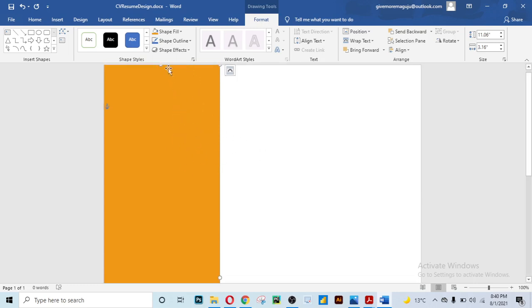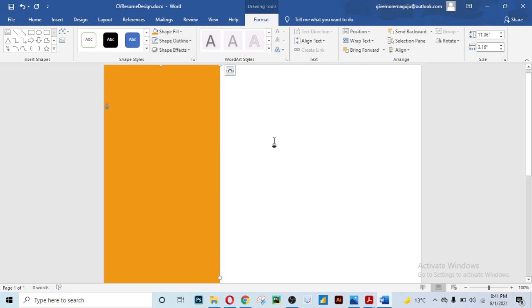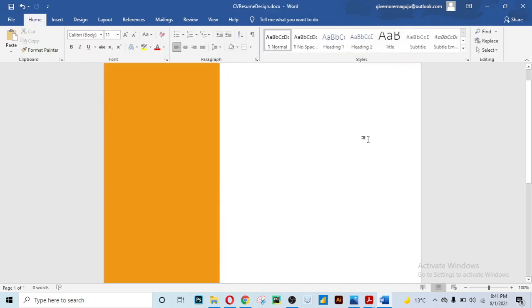Okay, so that's perfect. And now that we have chosen our color, let's remove the outline, which is the border. To remove the outline, we go to Shape Outline, and then on this little drop down, you click. When you click on it, these color themes will come up, and then you choose No Outline, such that when you click anywhere on the Microsoft Word document, you will see that the outline has been removed.